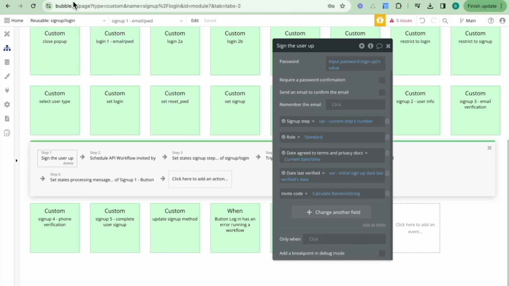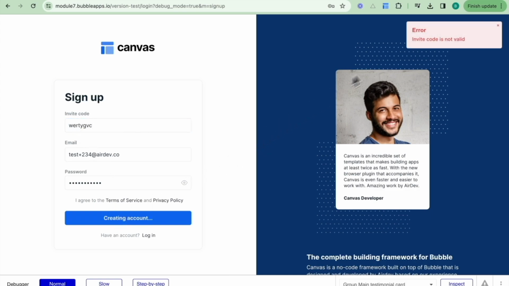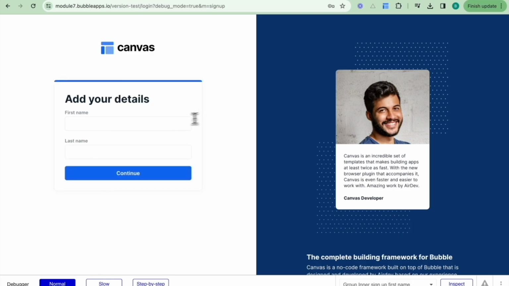So let's jump through a preview of that. I'll create a test account here. I'll go airdev.co and write a test password as well. First I'll write an incorrect invite code and try to create my account, and it'll give me invite code is not valid. Now if I try ABCD, we can see that I can sign up and it is all working as expected.